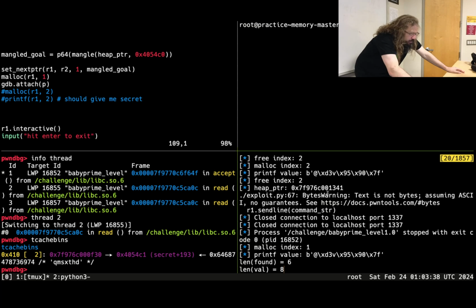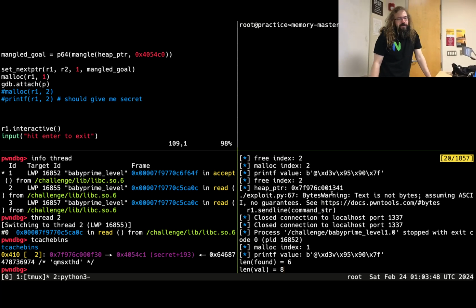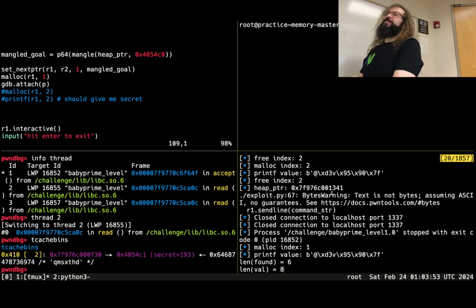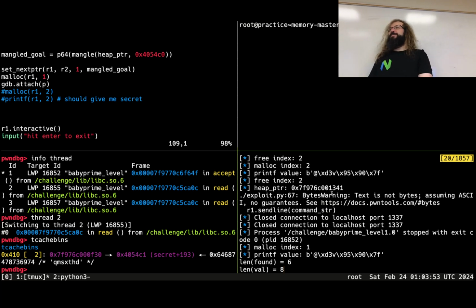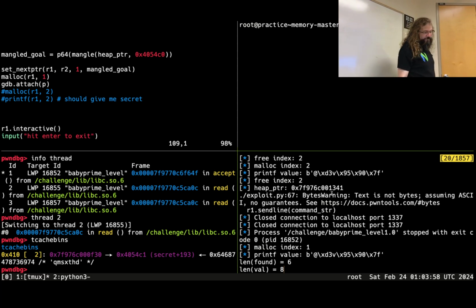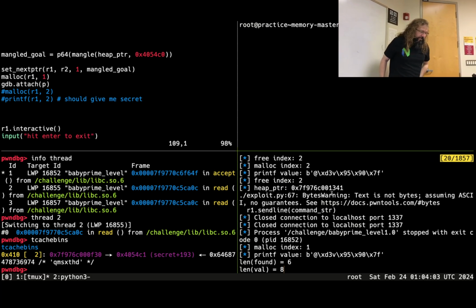7F976C 001. Huh. So what happened here? I think we did demangle that pointer, right? No, we demangled it.